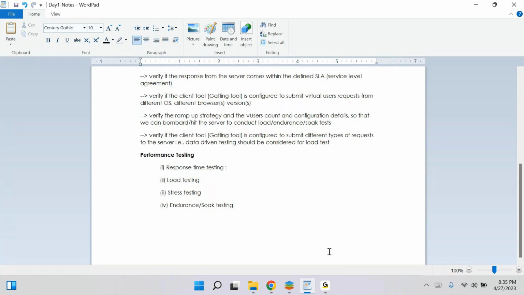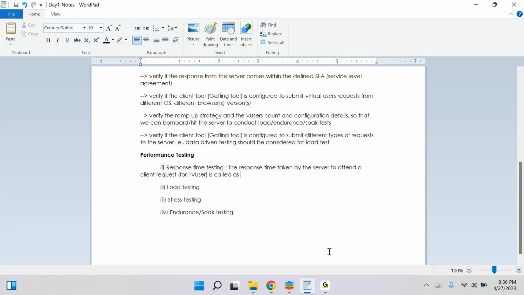So here the definition will be: the response time taken by the server to attend a client request, for one virtual user only, is called response time testing.